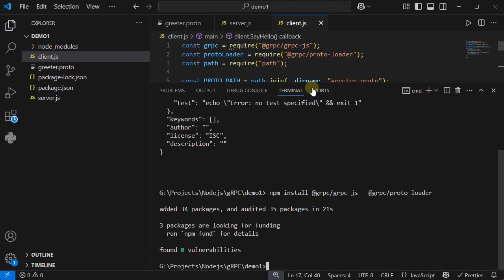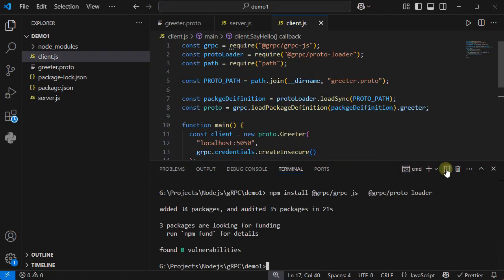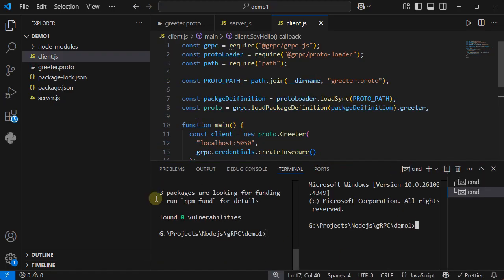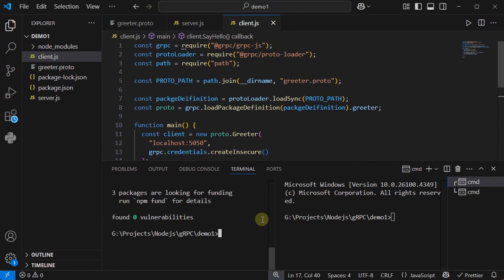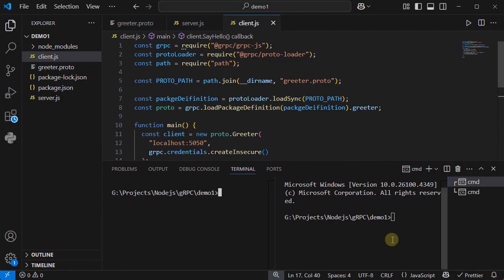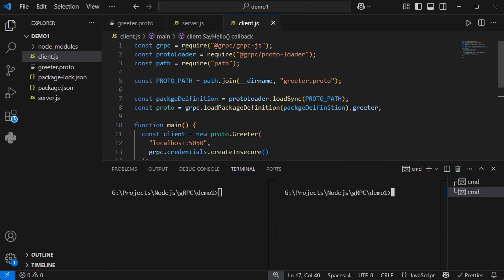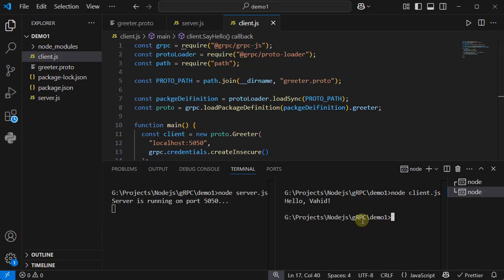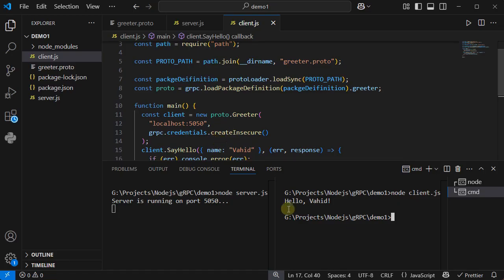Let's start our terminal and bring two terminals together. In this window, I'm going to run node server.js. It tries to start the server, so it's okay. Server is running on port 5050, and here I'm going to say node client.js. We're waiting. So as you can see, Wahid was passed to the server, and the response returned. That is hello Wahid. So let's run it one more time.